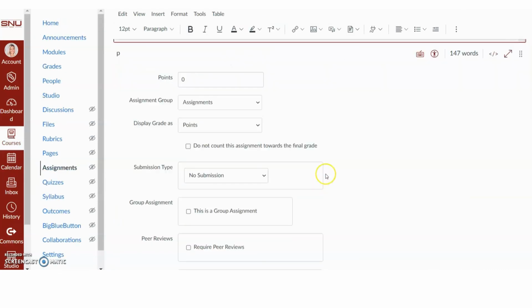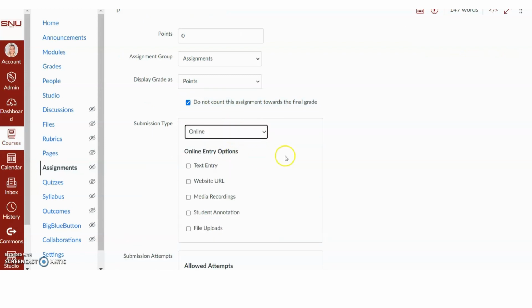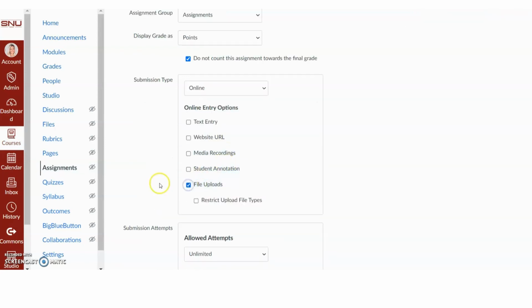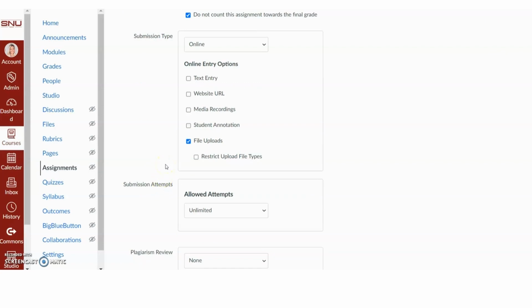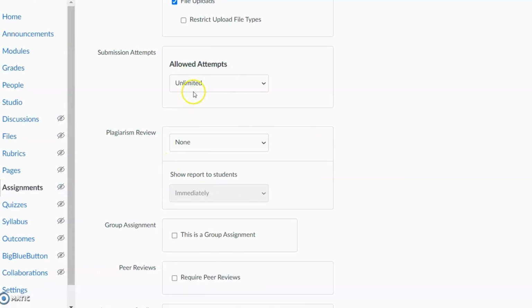In terms of the area settings, we do want to make this worth 0 points, and we want to make sure we click Do Not Count this assignment towards the final grade. So this assignment, while it's a draft and uses the assignment function, will not show up in the gradebook. Under submission type, we want to change that to online, and we want to allow file uploads and not restrict the file upload types. In the area of submission attempts, we can leave this at unlimited.